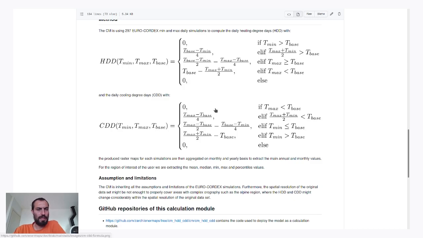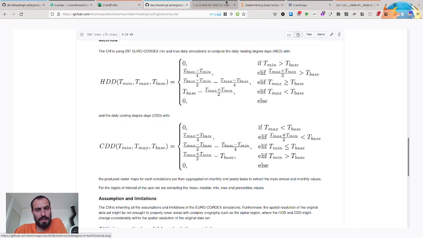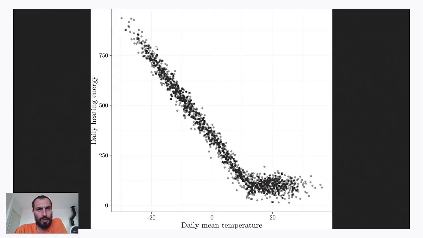Okay, so we use this information to compute the heating degree days, and to compute the heating degree days we use this formula, where we are using the minimum, the maximum temperature, and the base temperature. We left the base temperature as a variable that the user can select, because based on the building typology and the building use, we may have a different base temperature. So we left this to the user to select the base temperature they want to use.